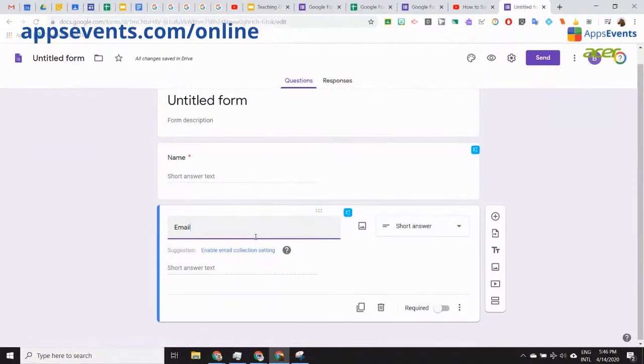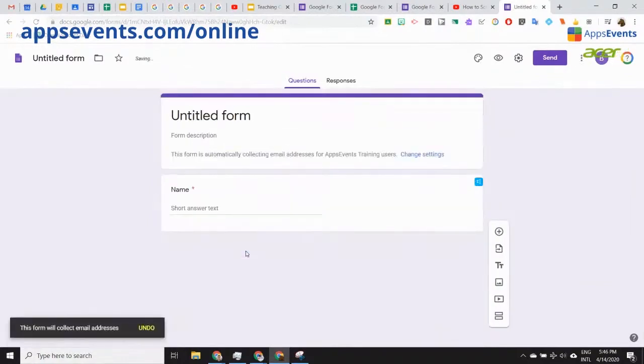Now, talking about the idea of collecting email and actually Google Forms helping you out. You see that it also gives you a suggestion to enable email collection setting. You can enable that, and then by default, it will collect the email automatically. Now, keep in mind, this works only in your domain. So if you want to use it with parents outside of the school who do not have a Google account on the school domain, this will not work. So then it's better to include an email question.